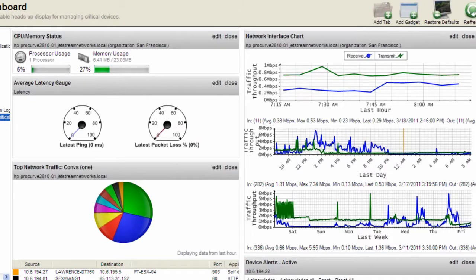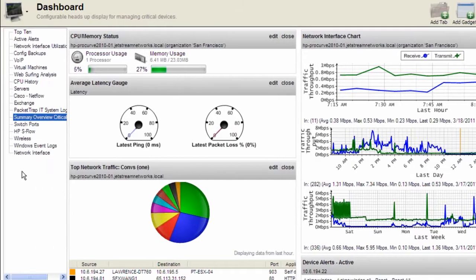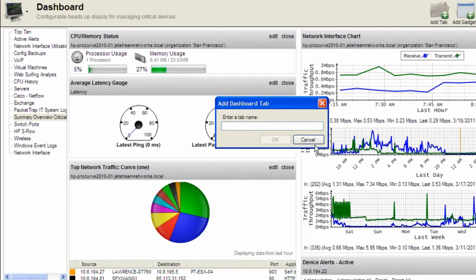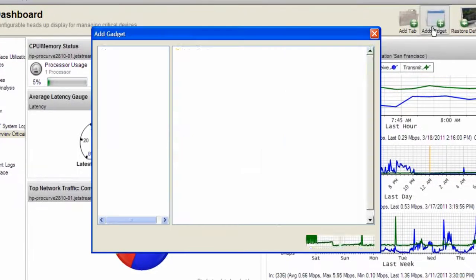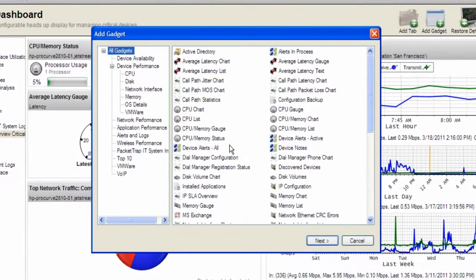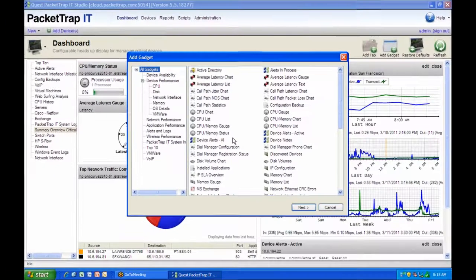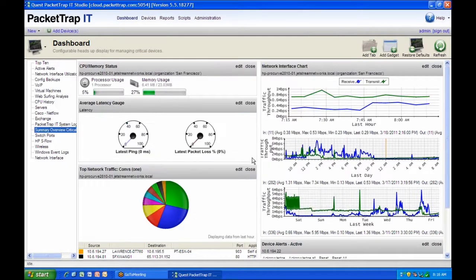A couple of things that you can do is you can add multiple tabs that you want, as you can see here. You just simply add a tab and give it a friendly name. And then over here in Add Gadgets, there's a massive inventory of out-of-the-box gadgets that you can add to your dashboards and customize it as you see fit. So there's a lot of things that you can do with dashboards, but the most important thing is you get cross-device visibility into problems instantly on your dashboards.